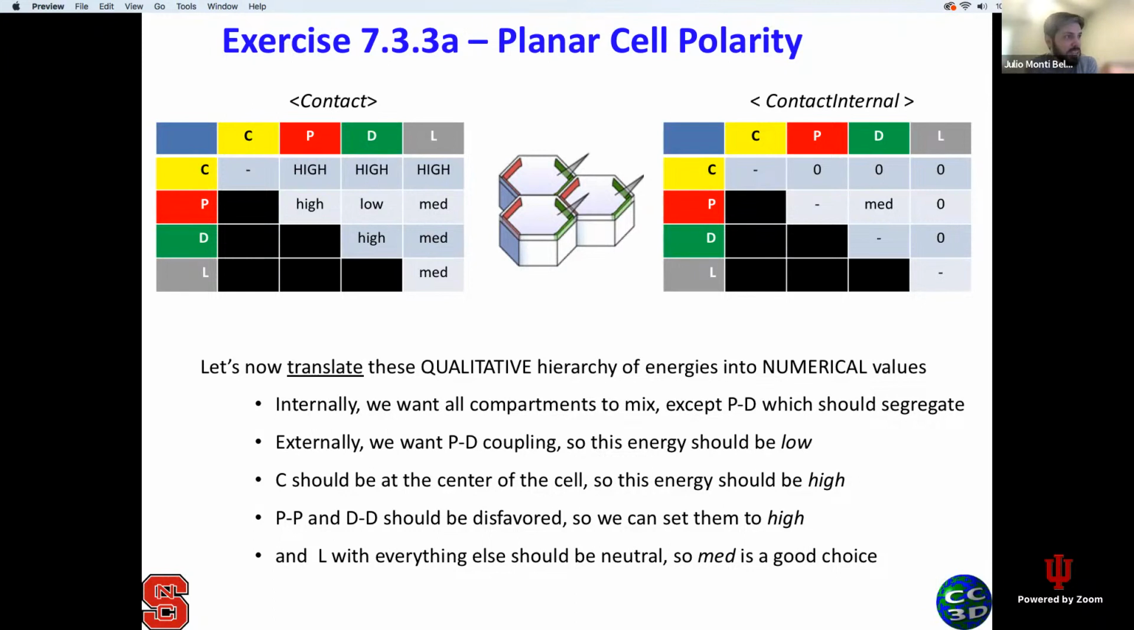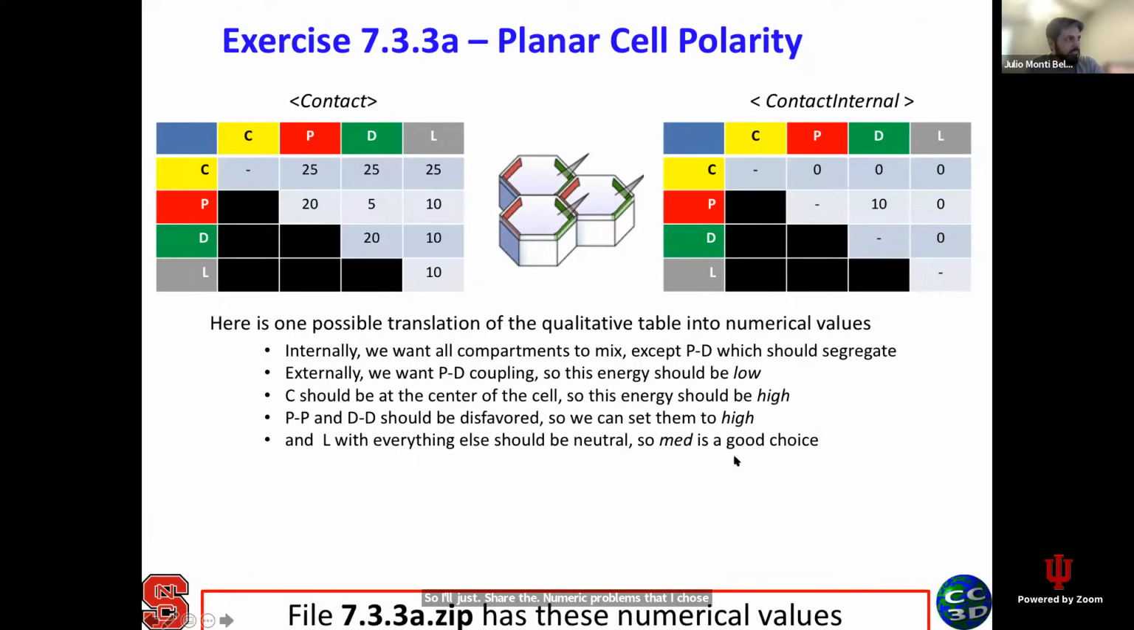Did anyone else get something that looks like a PCP pattern? I'll just share the numeric values that I chose for this class. At least in my first attempt, I circled back to the very good question that Melaine had before: how do I choose my numerical values?